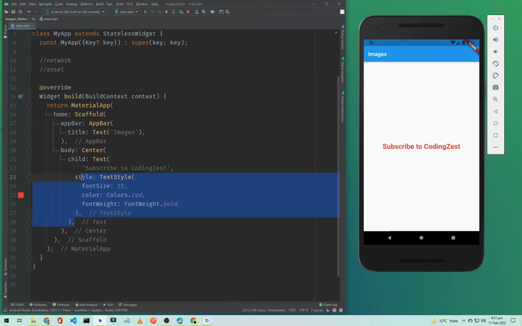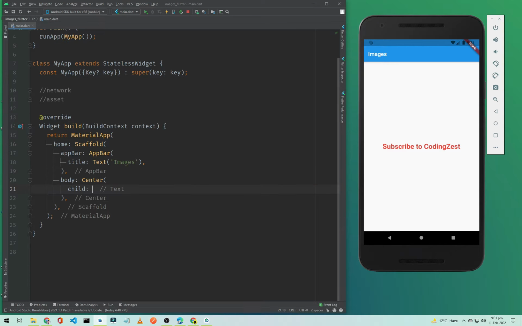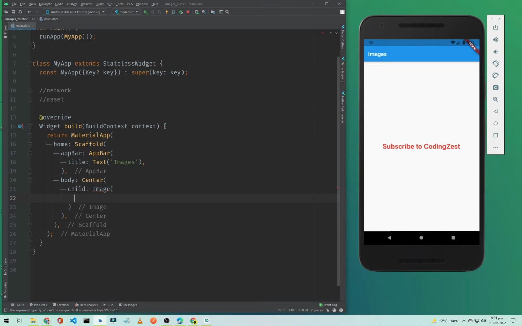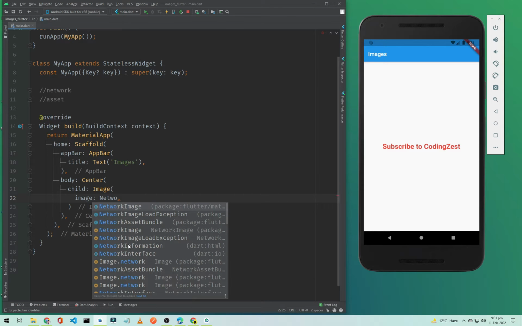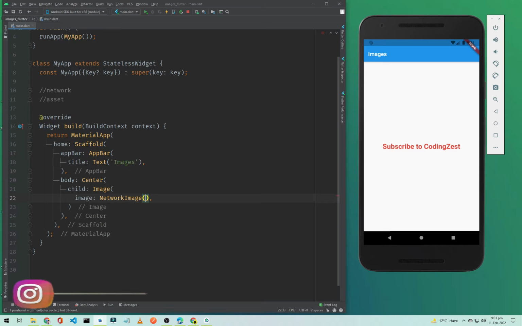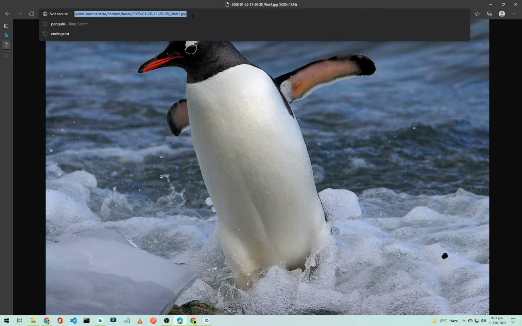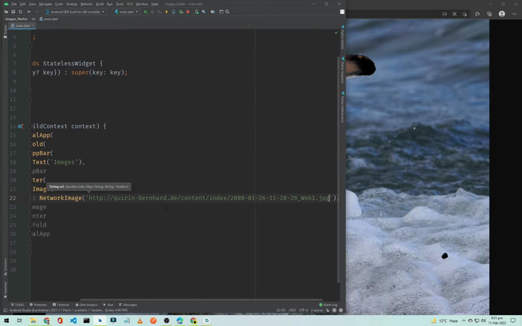As you can see here, we have a simple text widget. I will simply remove this text widget from here, and to use an image in your Flutter application, simply type image and add the image widget here. Inside the image widget, we need a property like image, and here I will pass network image. Inside this network image braces, we need to put the image URL. I have an image of a penguin, and I will simply copy this URL from here, go to Visual Studio, and paste it here.